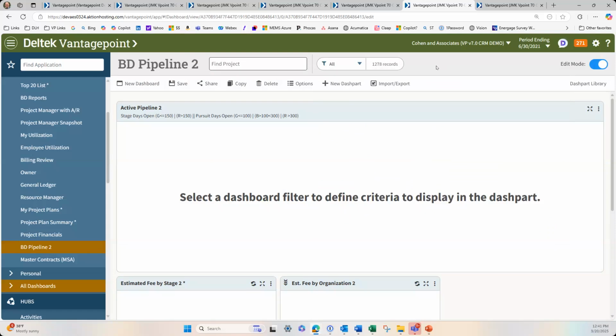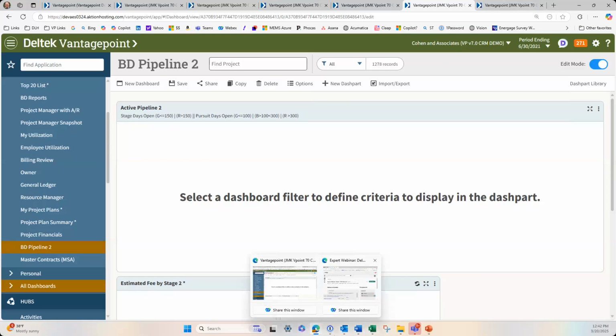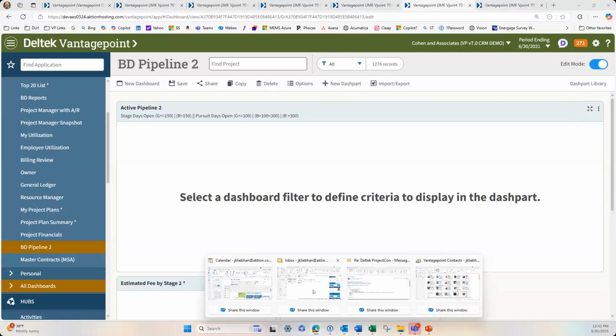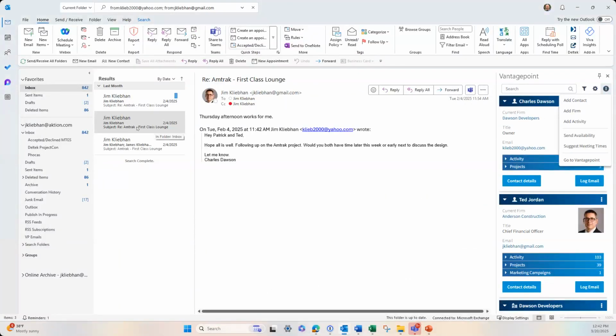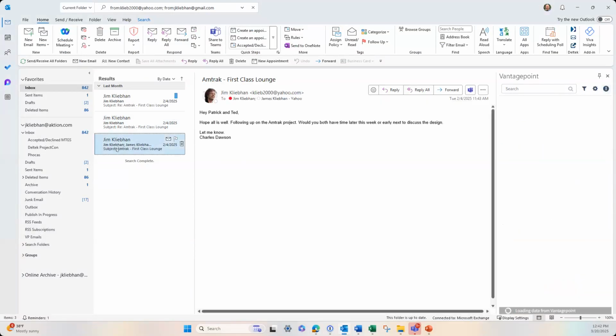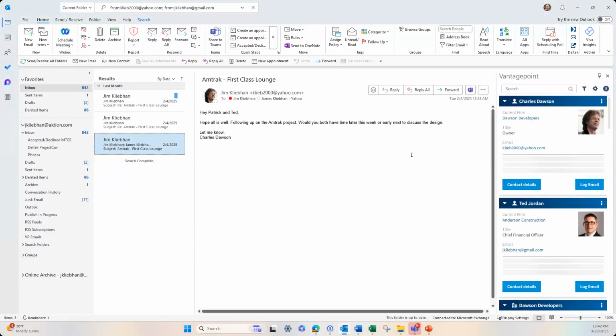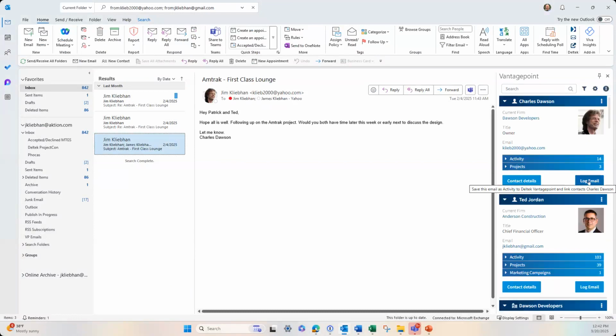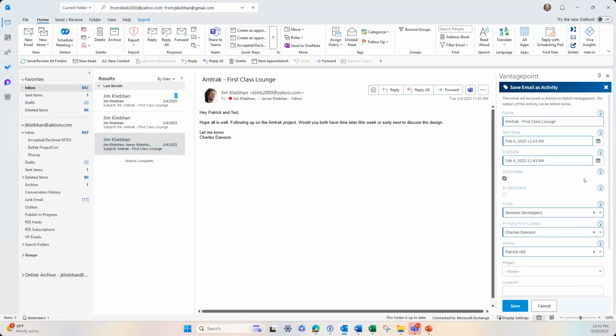Okay. Other questions? Can you show the actual sync of the email from Outlook to Vantagepoint process again? What is selected to push the sync? So if I go back to my Outlook, in this case all I have to do is close that, select the email that I want, and then come back and hit log email. So this will push it back into Vantagepoint.